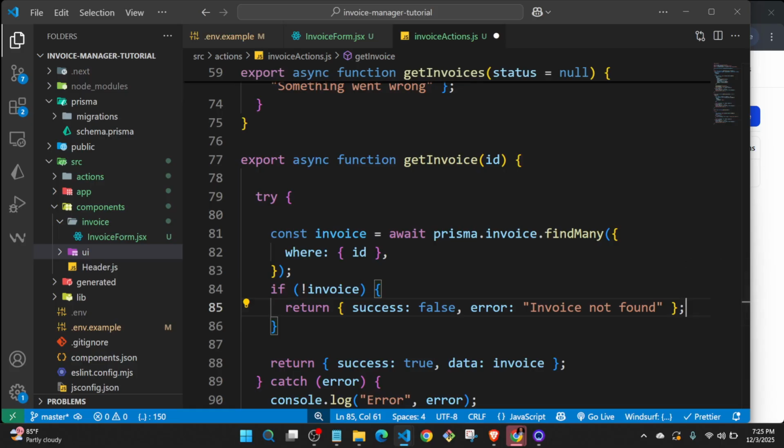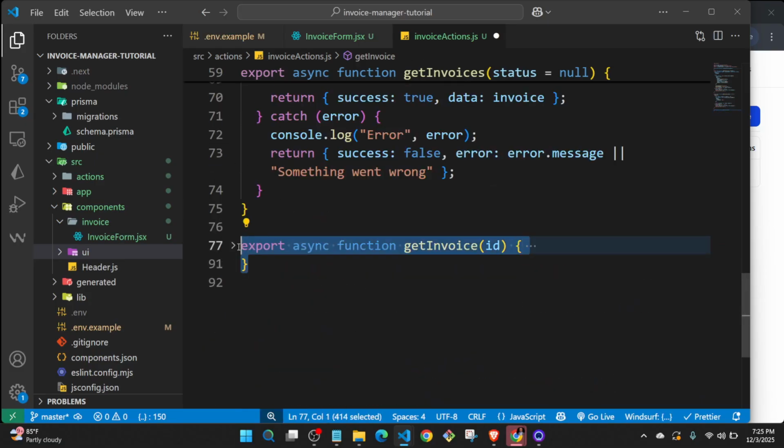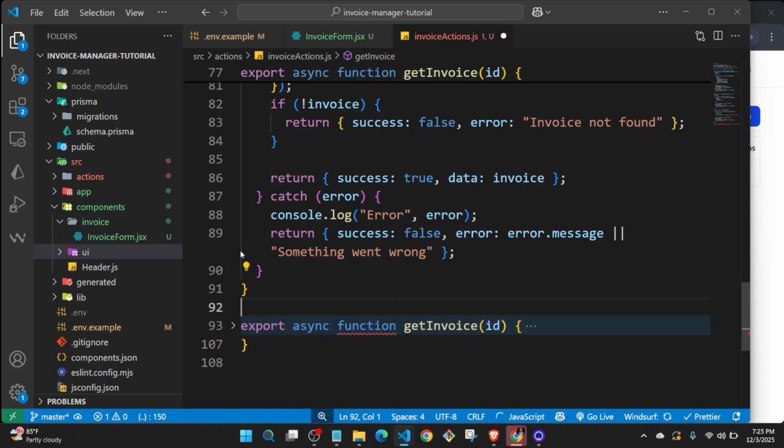Then while we're here, I think it makes sense for us to just create the other functions. So I'm going to create the function to delete an invoice. So this will not be invoice.findMany. This will be invoice.findUnique. So find unique, I hope I can spell. Okay, so let's format our code, and then let's duplicate it and create a function to delete an invoice.